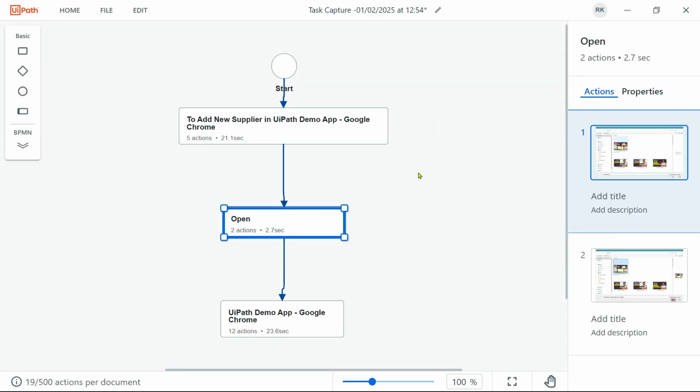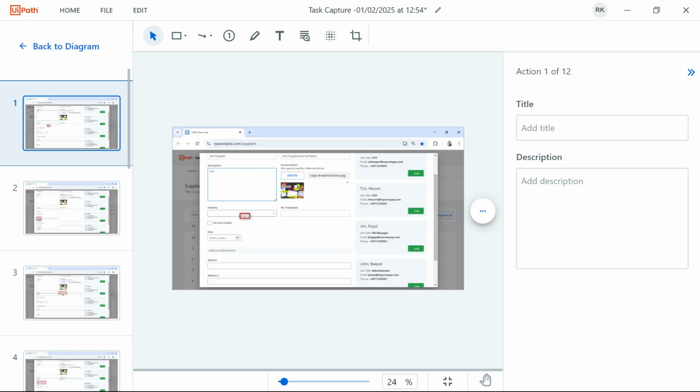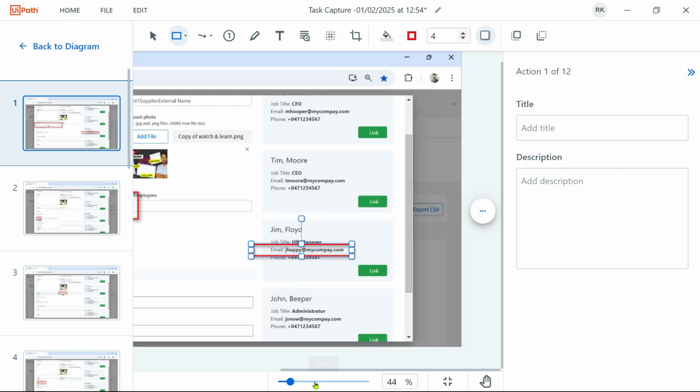Then here I'm trying to add the picture. So I'm saying add supplier logo, for example, UiPath demo app. So here what we are doing, let's see, edit action. After you have added that, then you have worked on the industry, you have selected the industry. Like that, you have to make a bit of adjustment. Ensure this looks pretty good for you, the capture process.